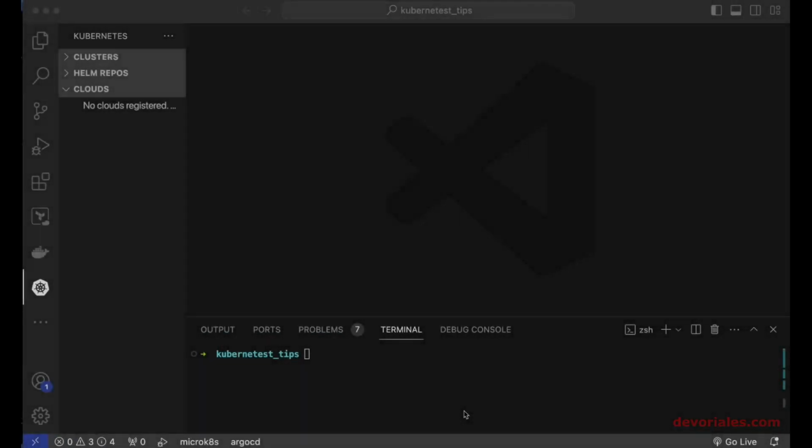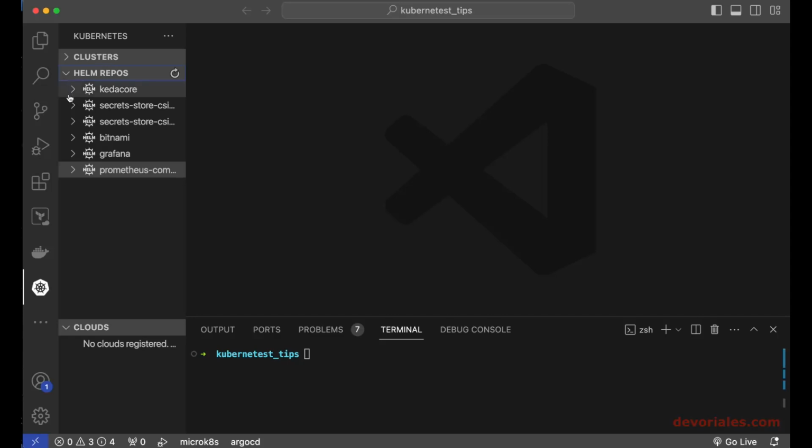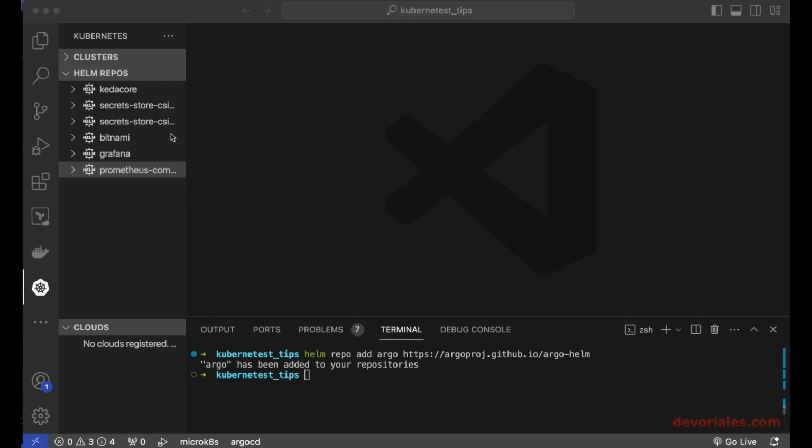Now we will see what support it provides for Helm repos. When we expand the Helm repos, we see all the repos we have added locally. In my case, I have a few of them, but let's add another one. We will add Argo repository by running helm repo add. If we refresh the Helm repos, Argo should appear in the list.